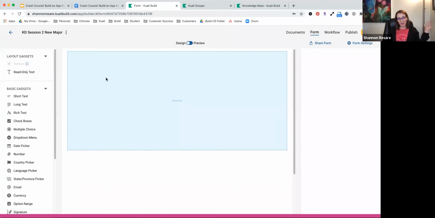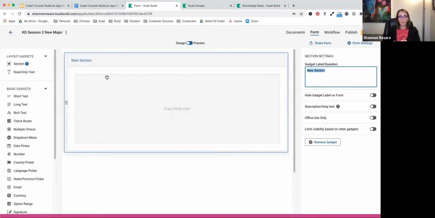Doesn't make much of a difference now, it's our first gadget, but in a minute you'll see how you'll be able to move some of these gadgets around. Now, I highly recommend putting the rest of your gadgets in a section. A section does a couple of things in your build form. First of all, it makes it look nice. It breaks up your form, and creates some nice borders around things. It does just make it look nice and professional. So that's the first thing.